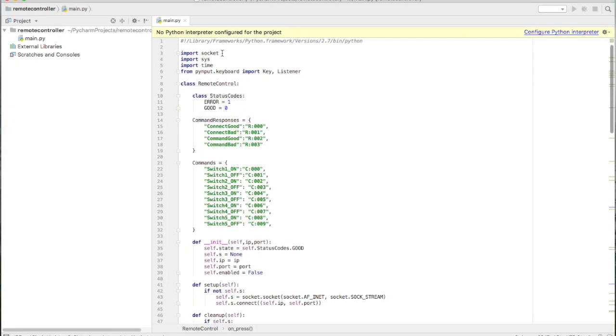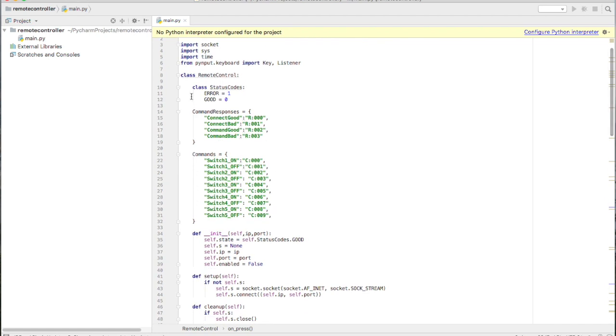Okay guys, here is the Python client software. This software will connect to the TCP listener on the Arduino, and will send commands to control the relays, basically turning the remote control light on, off, panning it left, right, up, and down. So let's take a look at a couple of constants here.